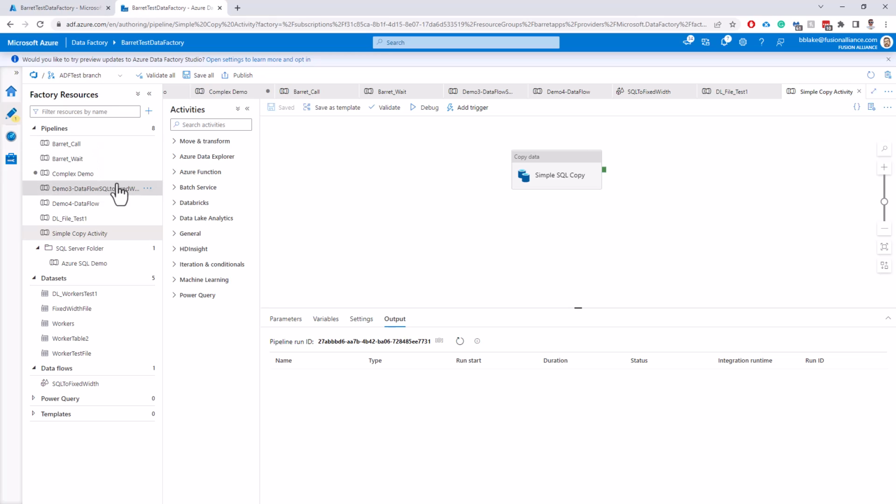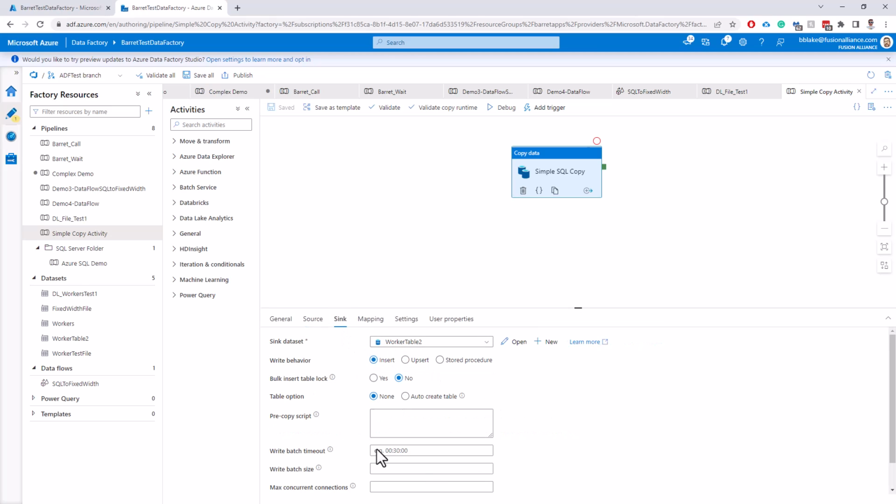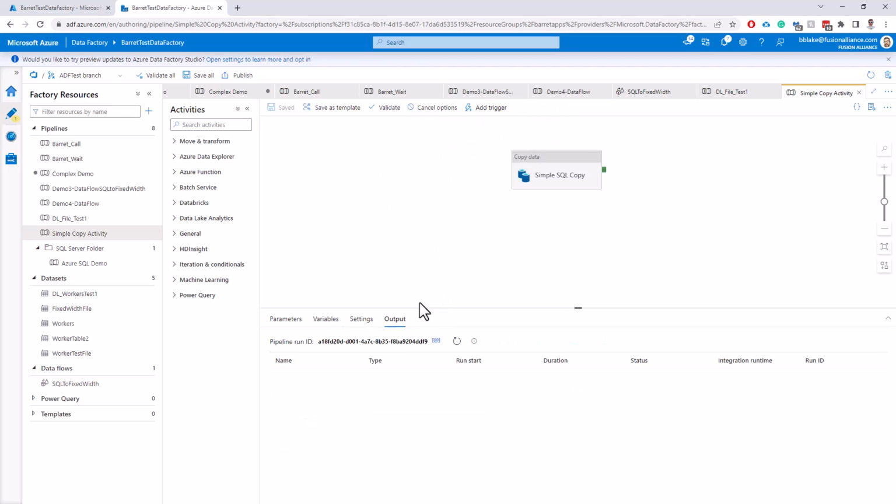What I want to do is a simple copy activity here. Let's look at this one. I think this one, yeah, this is just copying from one workers table to a duplicate version of it. So I'll just go ahead and click debug. And what it'll do is spin up an instance of the debugger. And then once that's ready, it'll run the activity.